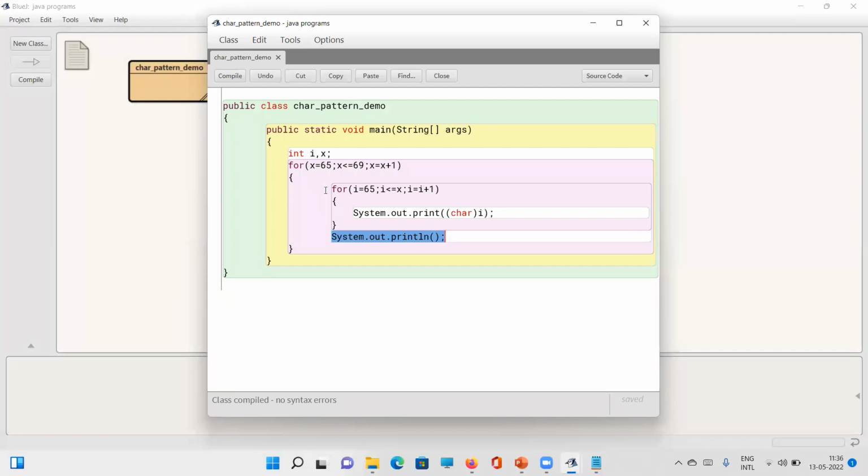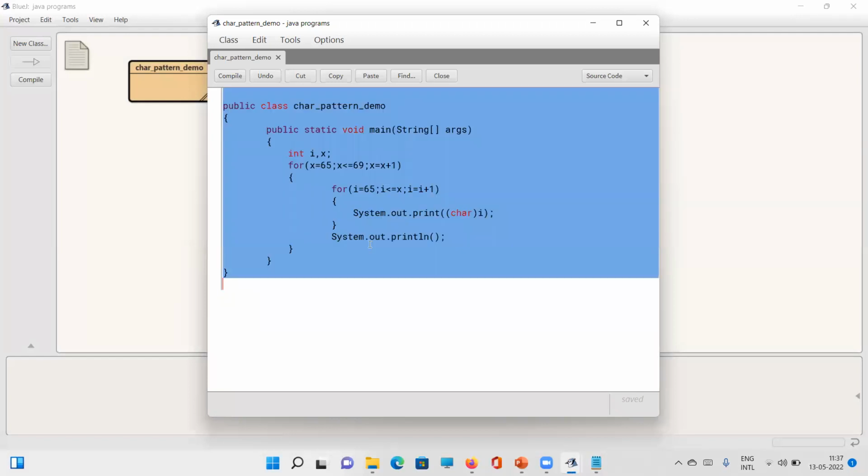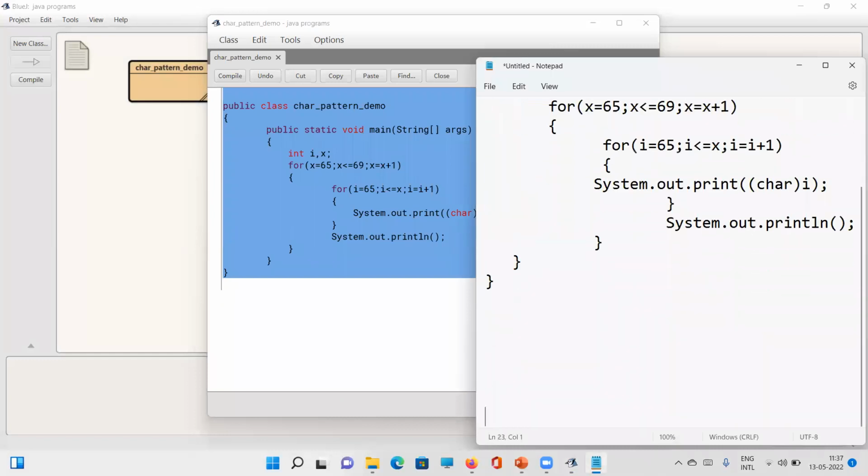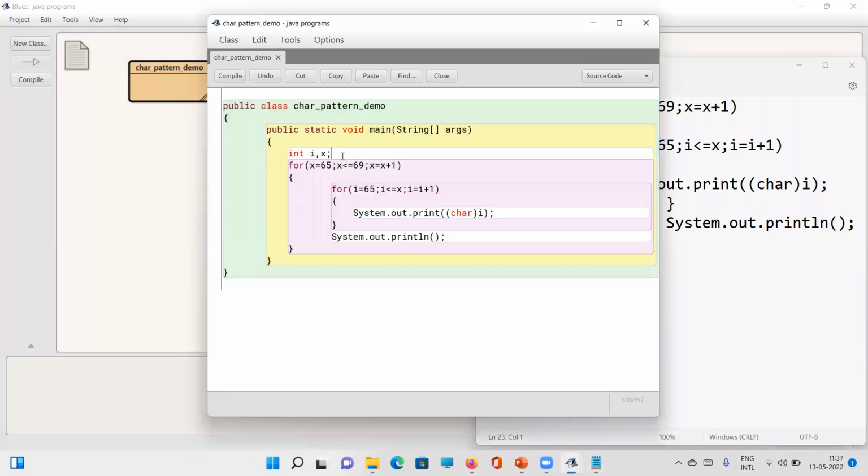Okay, we will check more programs, but before that, this program can be done in some other way as well. How? Let me copy this program first. So instead of 65, I can also write something like A.